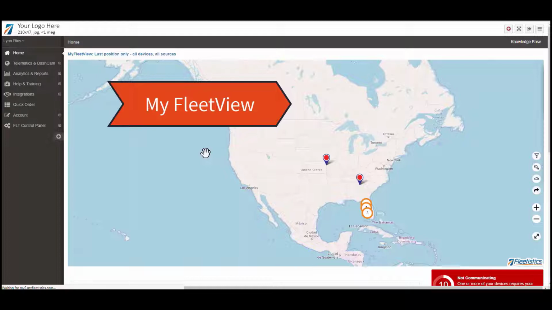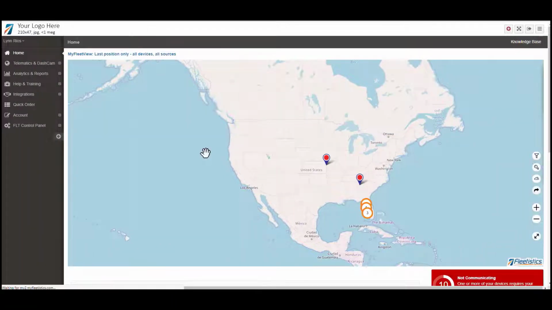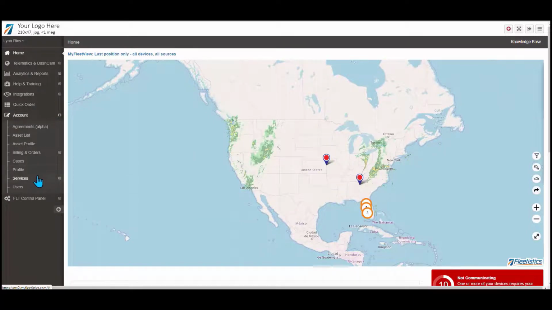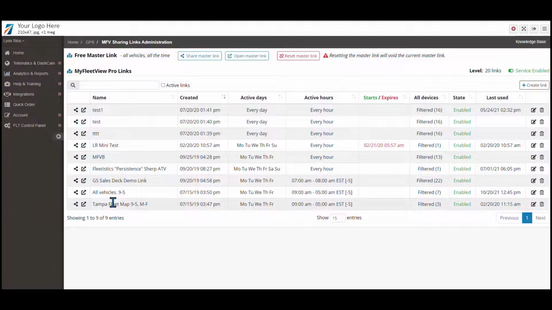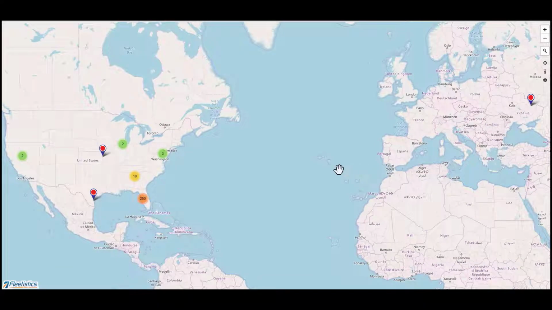You can also create a link to share this map on a website or with individuals that do not have direct access to the system by going to Account, Services, My Fleet View. Your service includes a free master link for all vehicles that can be reset when needed. If you'd like to create custom links with limited data to share with different people, you can subscribe to My Fleet View Pro to create up to 20 unique links.